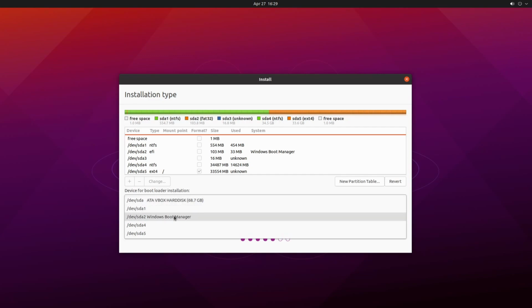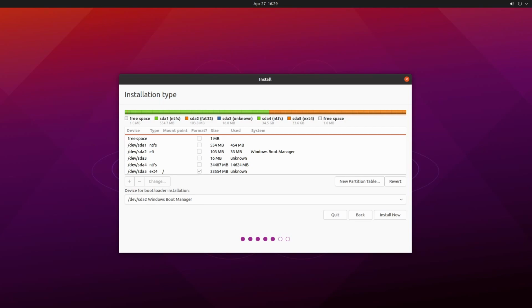Make sure that we have the device with Windows Boot Manager selected. With this selected, the bootloader will be installed on the proper device. And I will double check just to make sure by looking up above and confirming /dev/sda2 is an EFI type partition, because this is for an EFI based Linux installation, meaning your BIOS is EFI based on your particular machine.